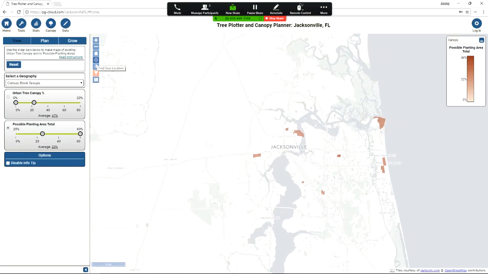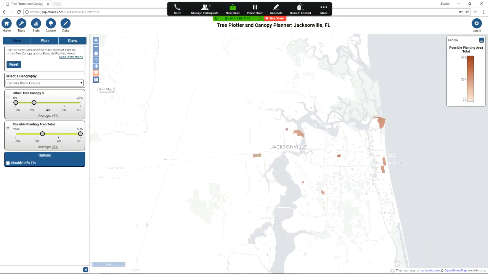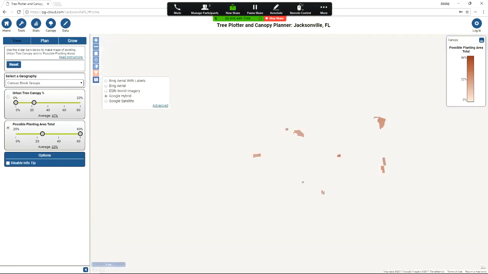The next button can be used to search for a location. And the next button allows you to filter the data that are shown on the map. And finally, the last button allows you to change the base map to show a street map, aerial imagery, or other types of underlying information.